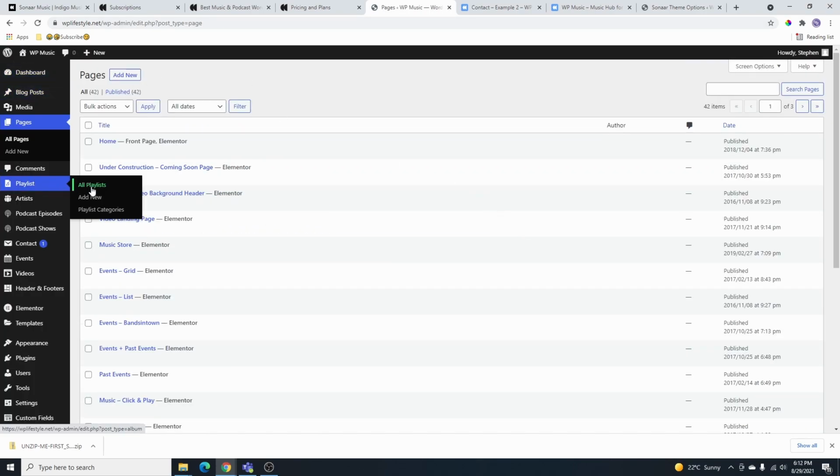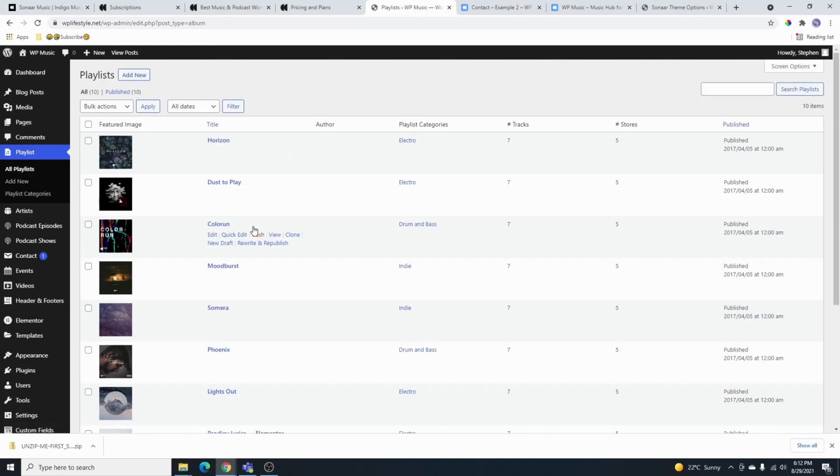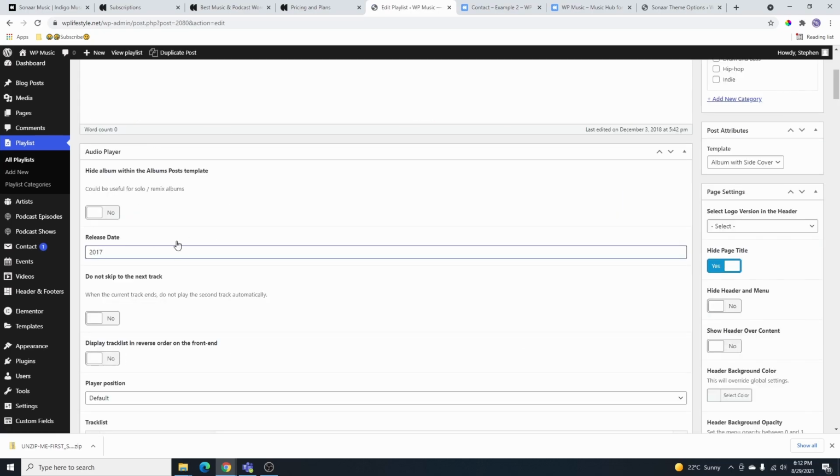You can see your playlist. This is where you're going to see all the playlists that you have. This is where you can add a new playlist. So let's say we go to this dots to play. This is a playlist. If we click on edit, and then from here you're going to select your release date. You can see the release date over here.